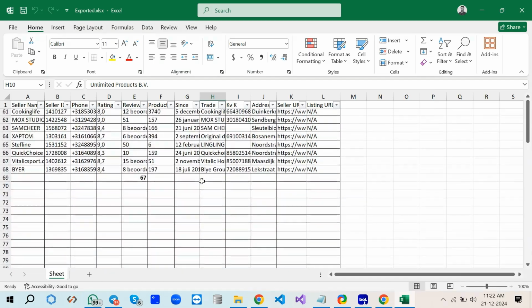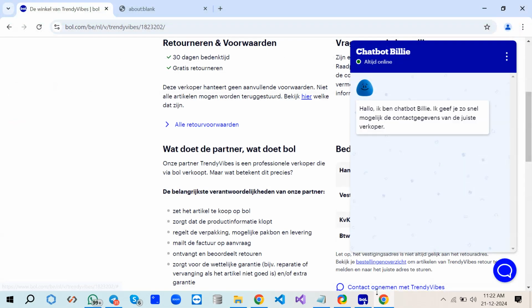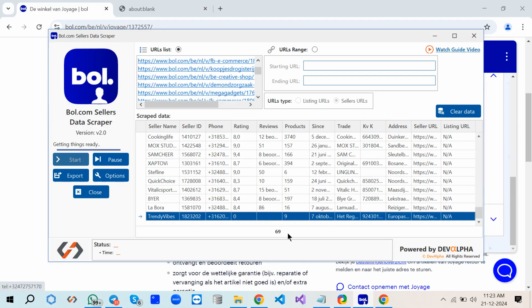So this is our exported data. So this is our bot. It's able to scrape unlimited sellers data from bol.com.